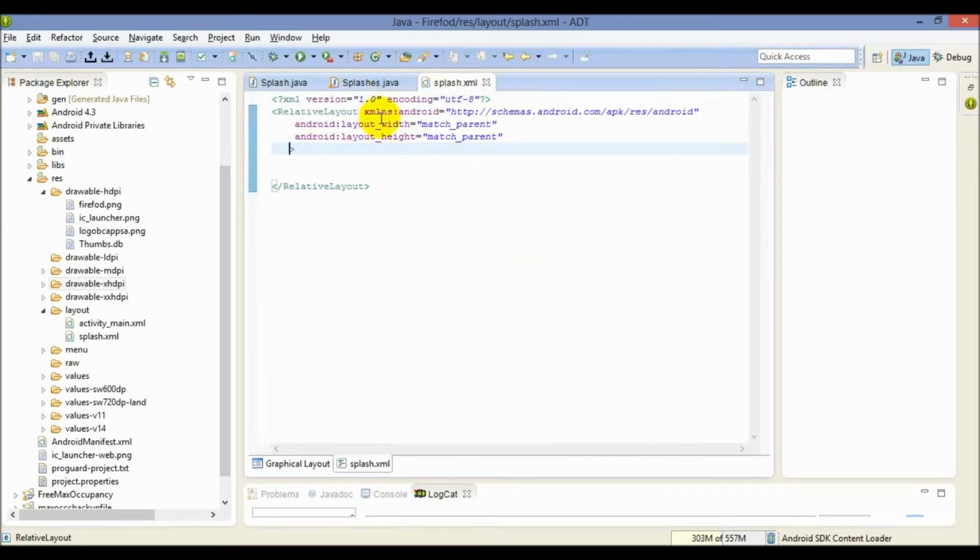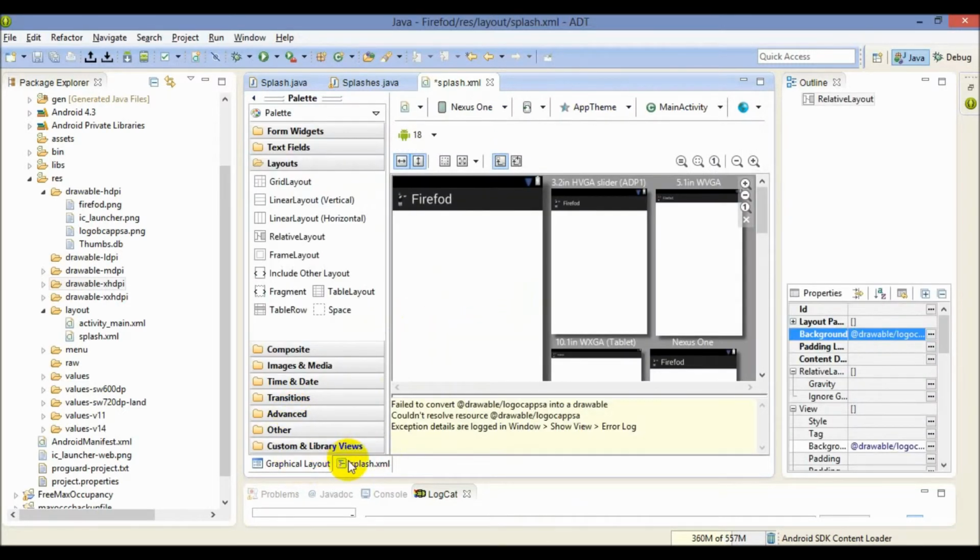To set the page background, you don't really need to add anything in here. What you need to do is add into the top relative layout android:background. You can pre-fill by hitting enter when you see it appear. But at drawable forward slash and then the name of your file. So mine is logo capsa.